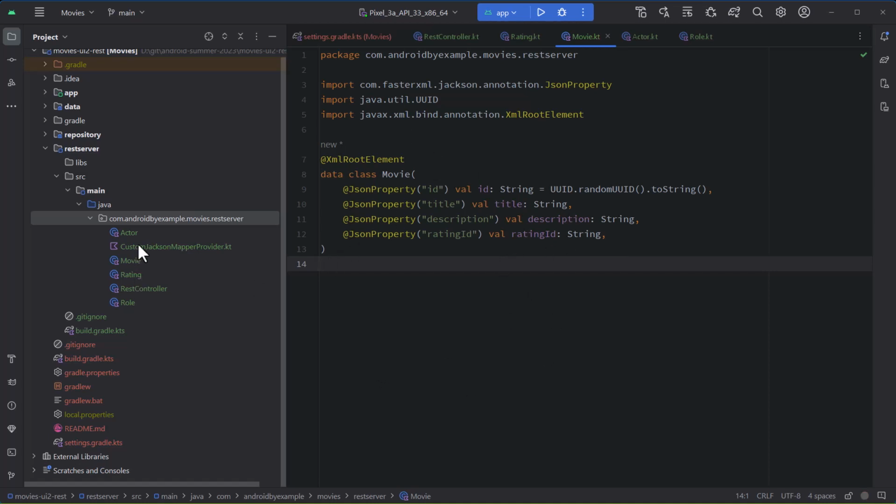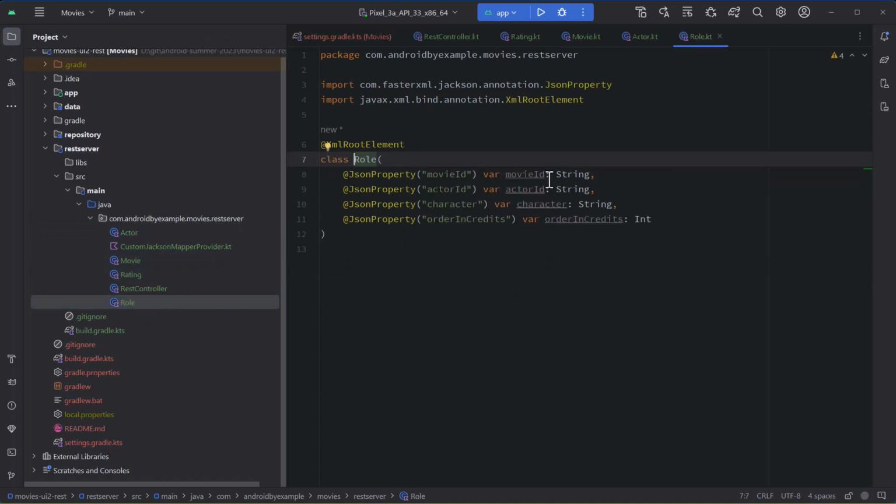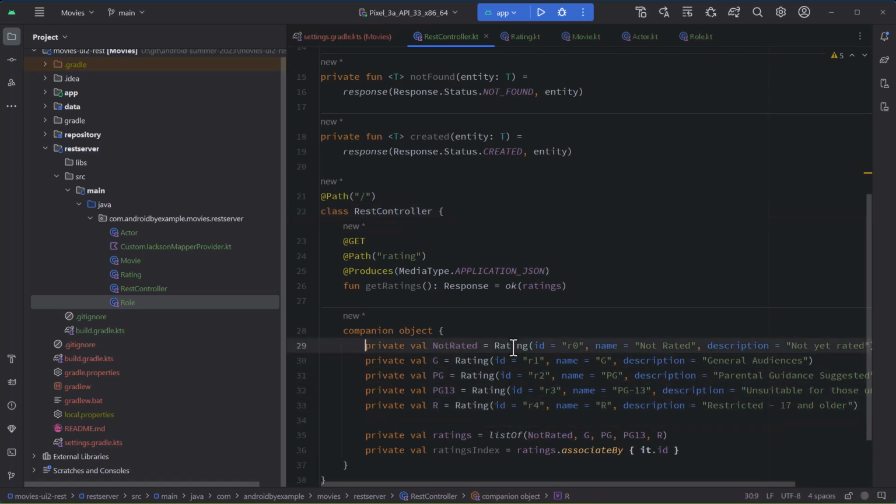Okay, so we got him. Let's just see. So actor, movie, rating, and role. So we got all of those guys in there. Same kind of fields that we had before. So if we go back to our controller, now we'll see that the ratings all look just fine. And I set up a couple little ways of specifying all these ratings together. I created a list of all the ratings. Note that this is a static list.